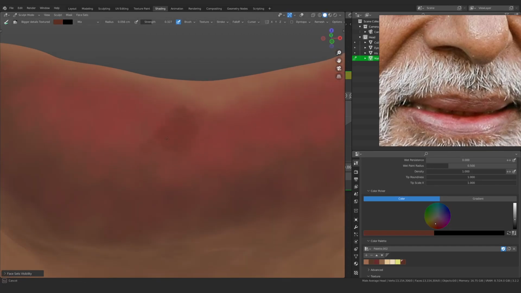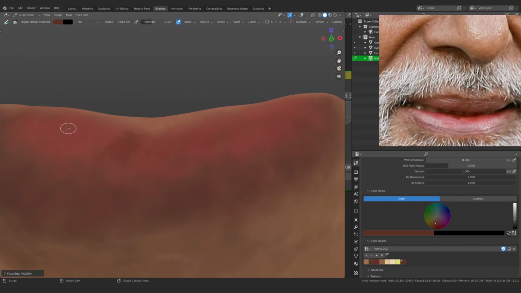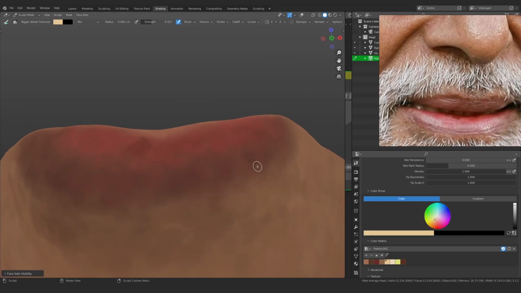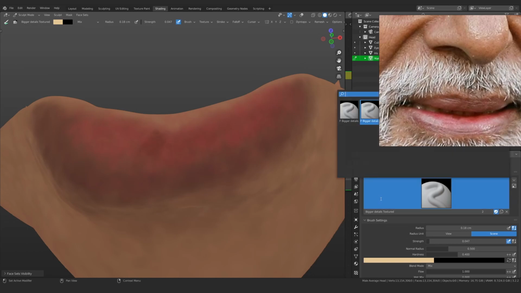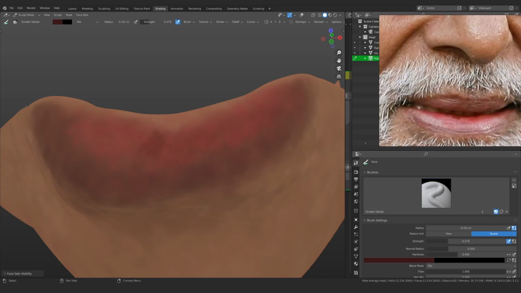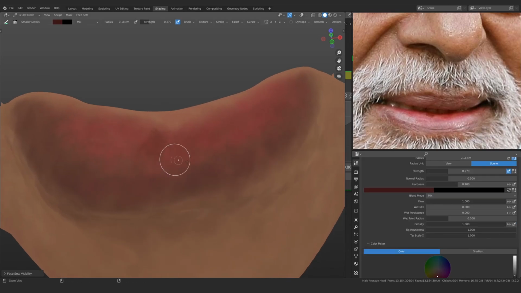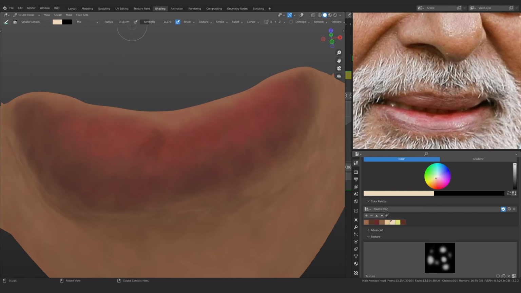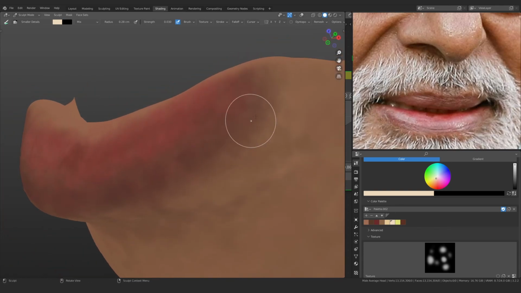So after adding these, I am actually adding these dark spots that you can see in the reference. You're gonna see that I am gonna be doing a little bit of rendering to see if the color is working or not. In the end, if the color has worked, I am just gonna add all these details. But right now, you can see that I am just blocking out the colors.